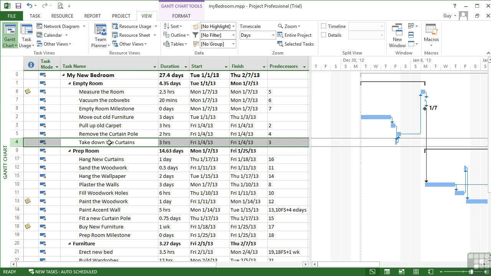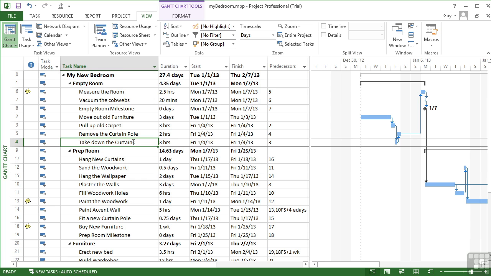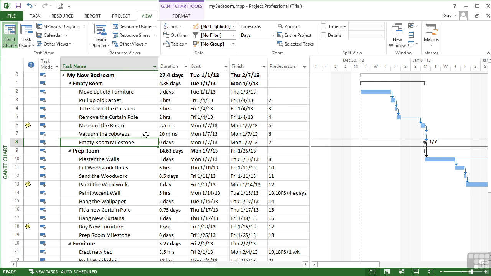So just like the sorting of any of the other columns, it does the project summaries first, and then within the project summary, each task is then sorted. So in our case, empty room is probably the most important section, and then within there, measure the rooms, and then take down the curtains is the lowest. So let's go back to the default, which is by ID, because you can see that they're not now in ID order. And that puts us back in the original typed in order where we've then possibly manually moved them around, but not changed their sort order.